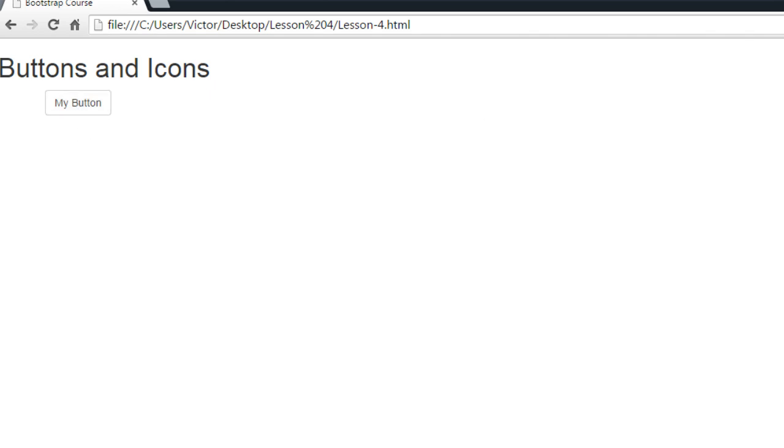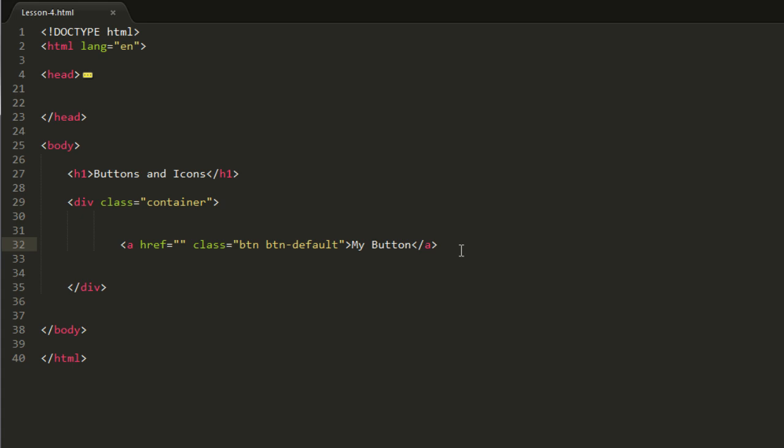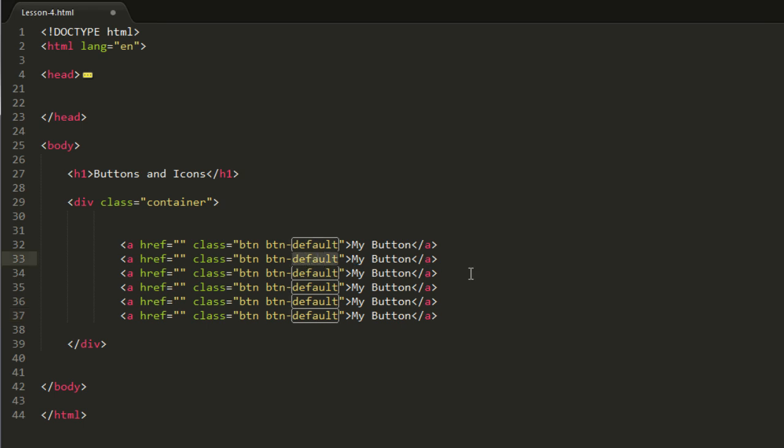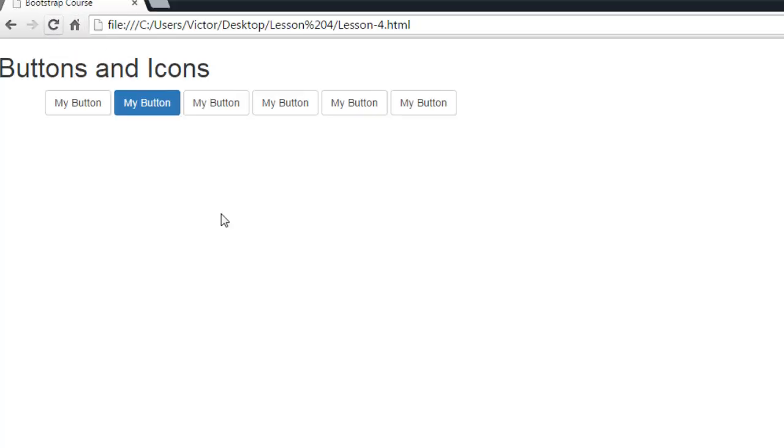Okay, cool. Now let's go and see other types of buttons that Bootstrap has and you can use. So what I can do here is copy this and paste it a few times here, because I'm going to show you all the different classes that you can use for the different buttons in Bootstrap. So we know the default, the first one. The second one is called primary. So the class btn space btn-primary will give us another type of button. Let's refresh, cool, and there it is.